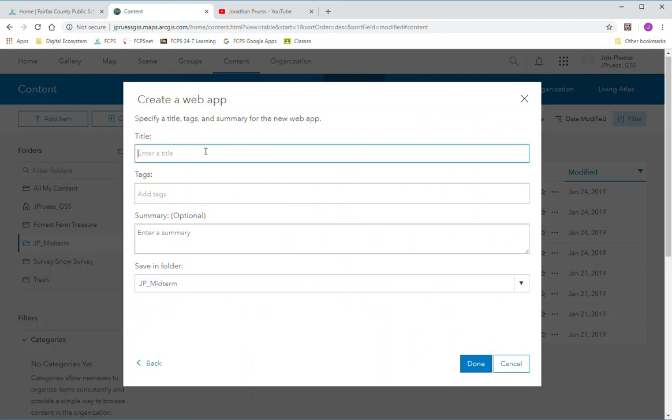And I'm going to call this one, this is not the name of a map, this is the name of your story. And the best title for that is Historic Jamestown at Risk Due to Sea Level Rise.